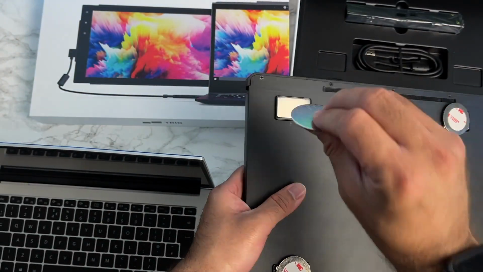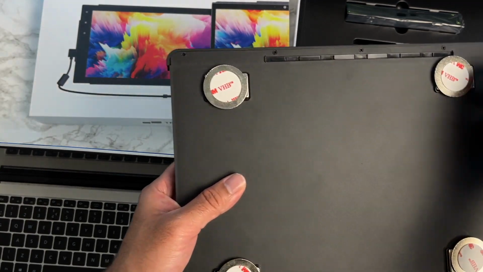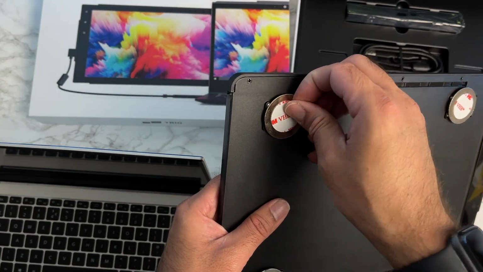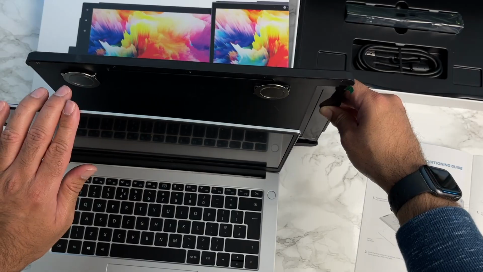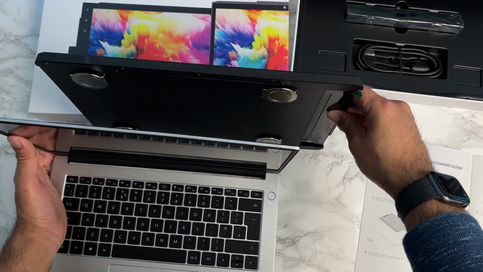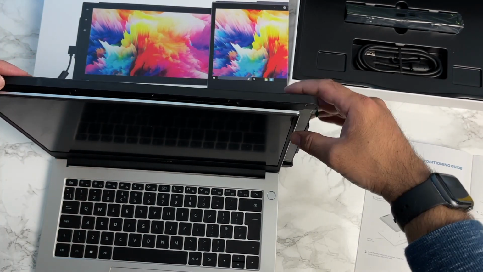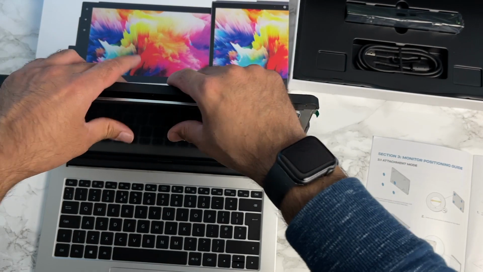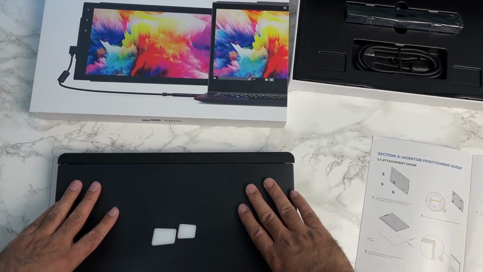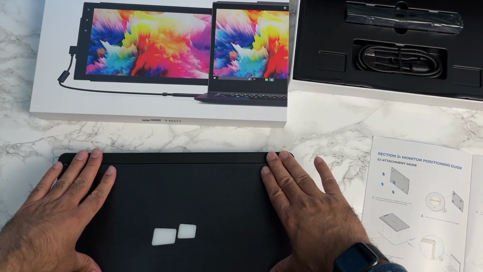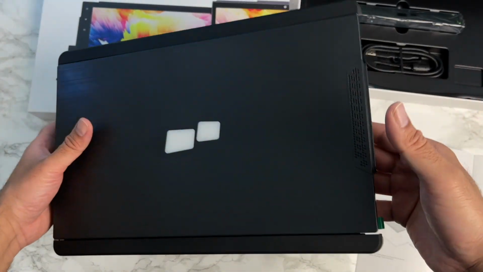You've got these round magnets, which you may as well stick on. Peel back the stickers. So we'll do this together. Peel back the stickers, and attach it on. Just close your laptop, give it a little push in the corners, and that is it. That is your Trio attached to your laptop.